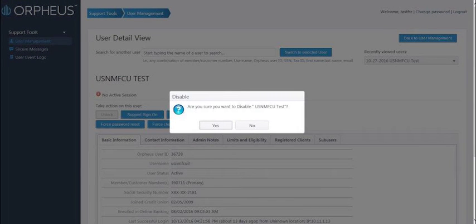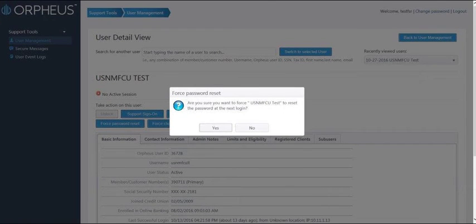Disable the user, which may be used in the event of fraudulent activity. Force a password reset in the event a member has locked themselves out of online banking due to too many invalid logins. Before resetting a member, please make sure that under the Basic Information tab, look at the user status and ensure that it shows locked.